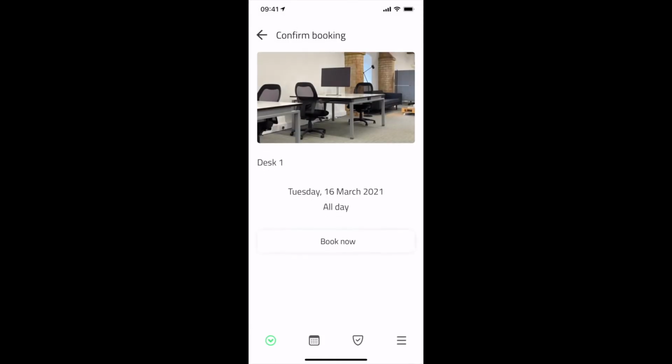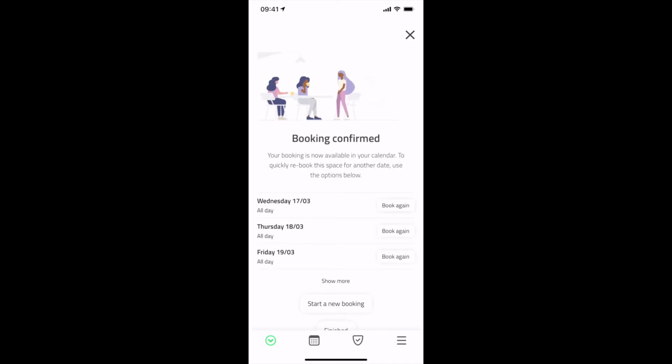So if we tap on the desk, we can see a confirmation with the image and the time, which in this instance is all day. And we're going to say book now. So that's it. It just takes a couple of taps and you've booked the space.